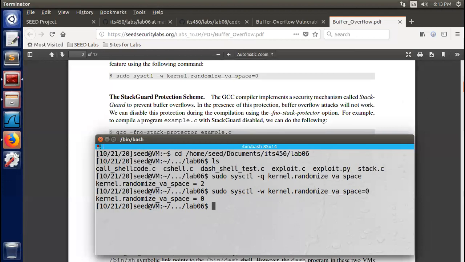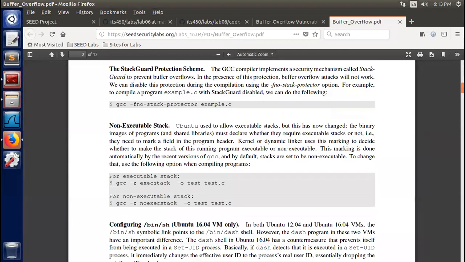The second countermeasure is provided by the hardware, the CPU, and the compiler. Here, the GCC compiler implements a security mechanism called StackGuard, and we will discuss it next week, to prevent buffer overflows. In the presence of this protection, buffer overflow attacks will not work. So we need to disable this protection during the compilation using this option, -fno-stack-protector. For example, to compile a program, example.c, with StackGuard disabled, we can compile it like this, putting this option here.